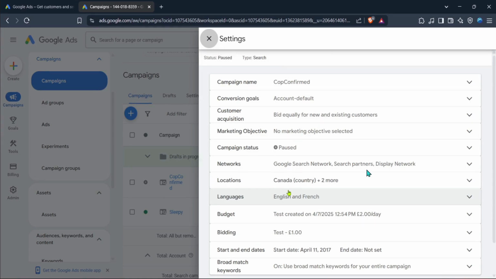Take a close look at your current bidding strategy and compare it with your campaign goals. Sometimes, increasing your bid slightly can make a big difference in visibility, especially in competitive markets. Also, ensure that your strategy matches your objective. For example, if your goal is to maximize clicks, choose a strategy that aligns with that goal.